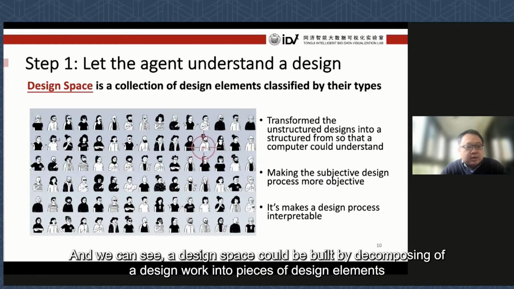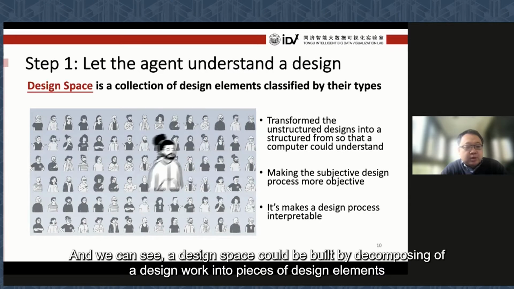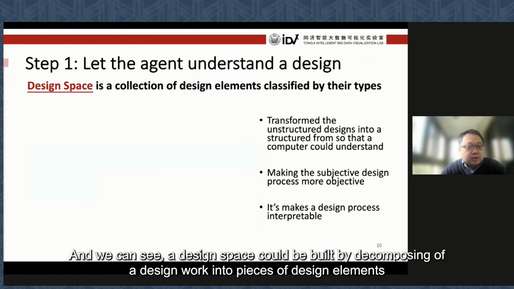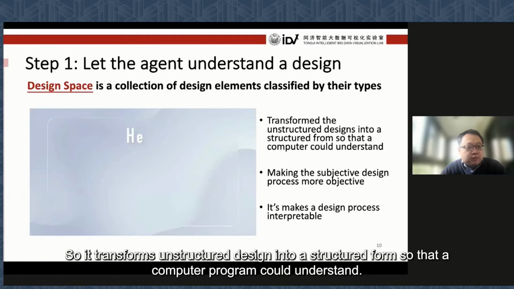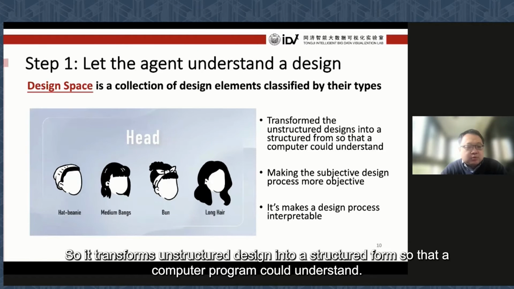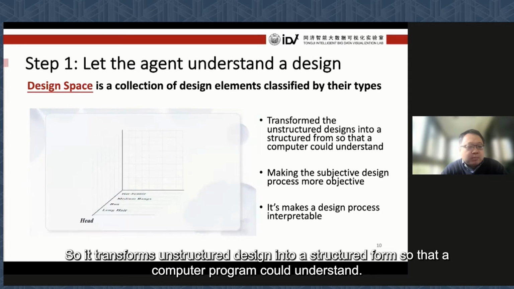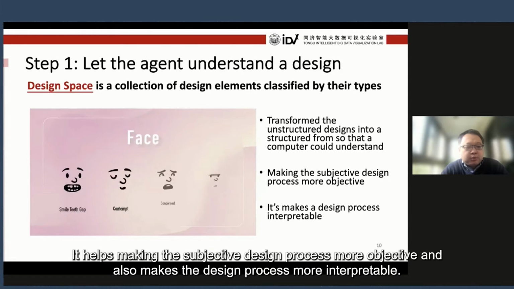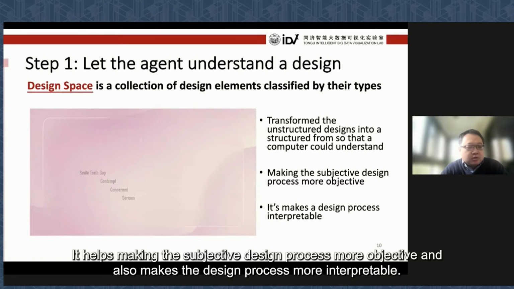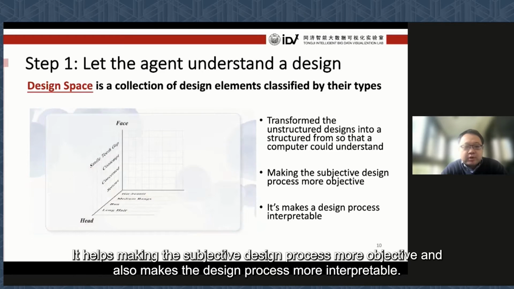And we can see a design space could be built by decomposing a design work into pieces of design elements and then organizing them by types. So it transforms the unstructured design into a structured form so that a computer program could understand. So it helps make the subjective design process more objective and also makes the design process more interpretable.